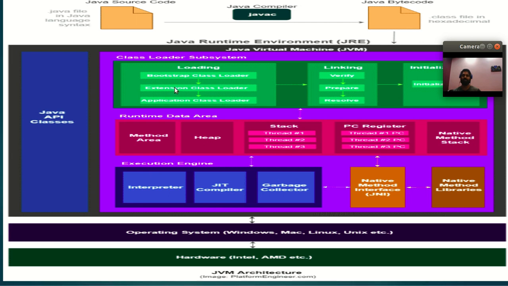The extension class loader is going to check whether the class is present inside the .exe file or not, and the application class loader is going to check whether a particular class is present inside a class path or not. So these are the modules from where the class loader checks where the class is present, and then it is going to load that class. And next comes the linking. Basically I will go one by one, so first I will explain the loading.